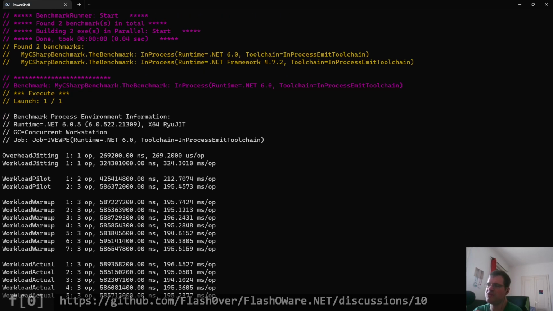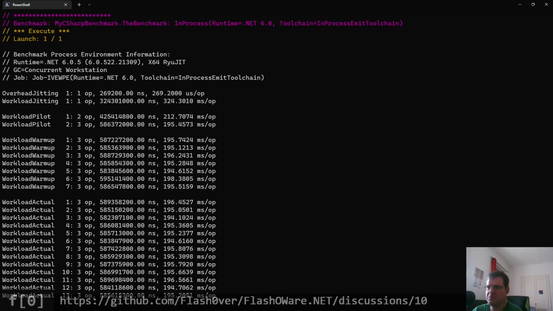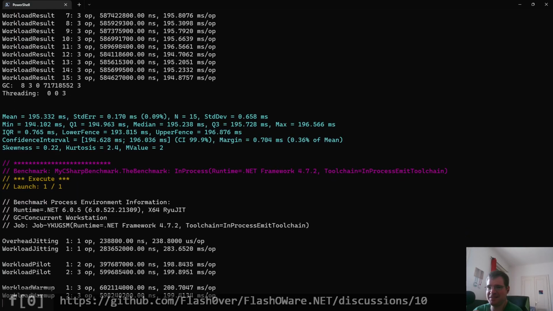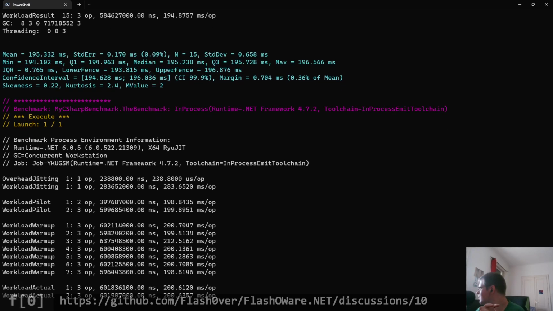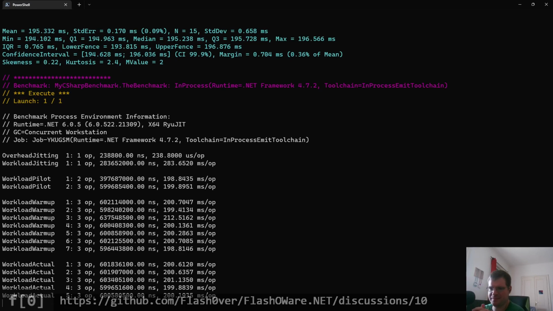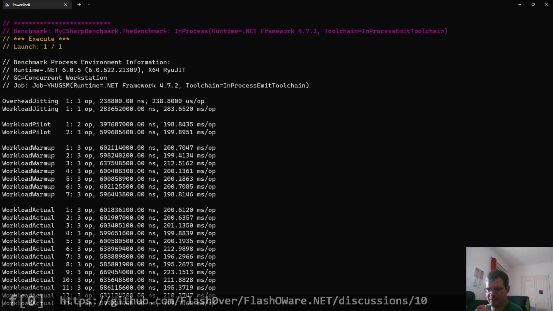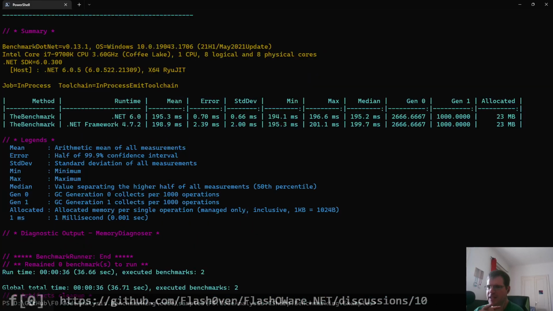And now, should it allocate 10 times the memory? Perhaps this should be not 10 megabytes. And the duration should be, I'm not sure, 10 milliseconds? Let's see. And okay, now we allocated 23 megabytes and approximately 200 milliseconds.